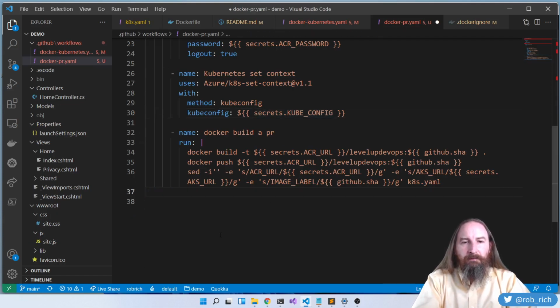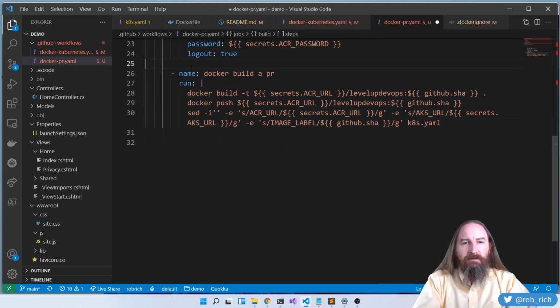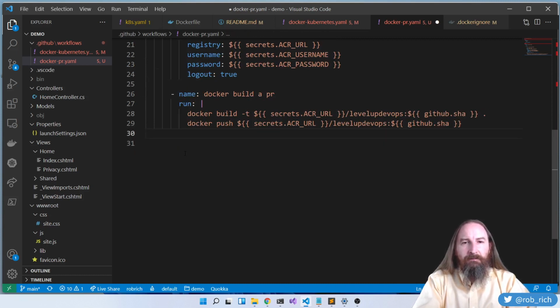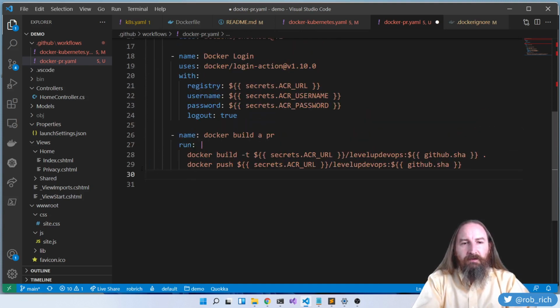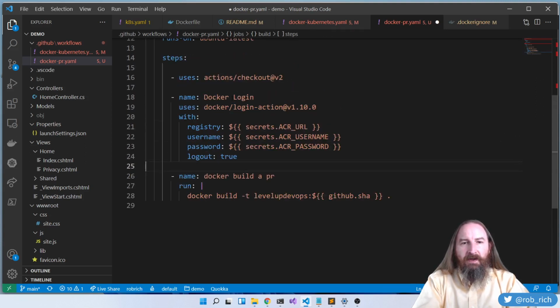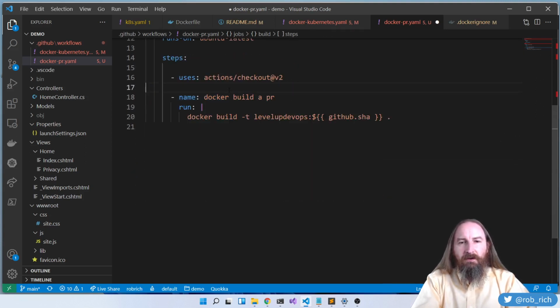Let's delete that line. Because we're not doing a kubectl apply, we don't first need to log into Kubernetes. Let's delete that line. We don't need to replace our secrets because we're not deploying, so let's remove that line. We also don't want to push this image into our container registry because, well, we don't want to accidentally run a build from an untrusted source. And so we probably don't even need to create this secret right here because we're not going to push. And so to that end, we don't even need to Docker login.